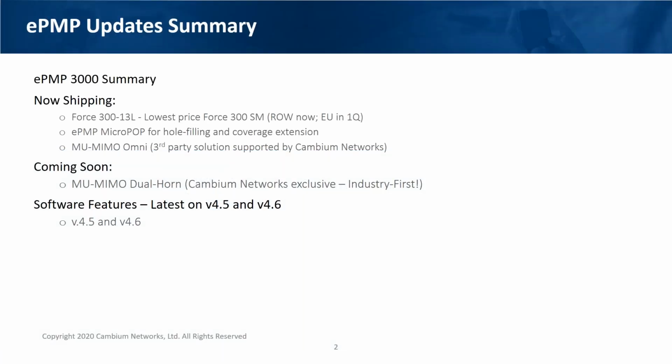The agenda for today is I do want to do a refresh for those of you that are new to ePMP or new to Cambium Networks. Give you a little summary of the ePMP 3000 and what makes it different in the marketplace and why we are seeing so many WISPs and network operators have success with the ePMP 3000. And we'll talk about 3 new products, 2 from Cambium, 1 from one of our third-party ecosystem partners.